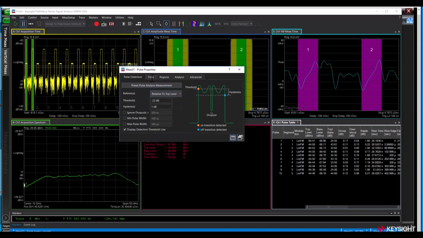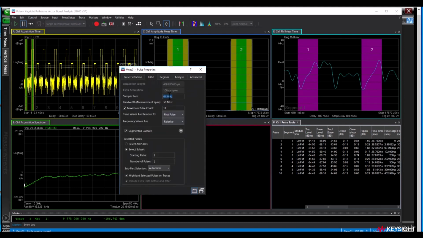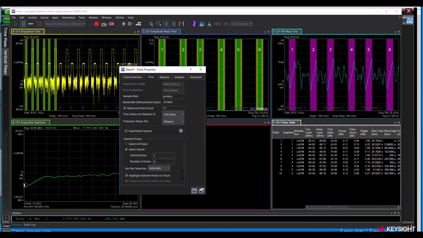Okay, and if we look here in the time, this shows you that my sample rate is 64 megahertz to achieve a 50 megahertz span. And that's fine to be measuring these 40 megahertz wide linear FM chirps. And then I've selected to look at a couple of pulses here. I could change this. I could make this, let's look at the first 6 pulses, for example. It's really whatever you want to do there.